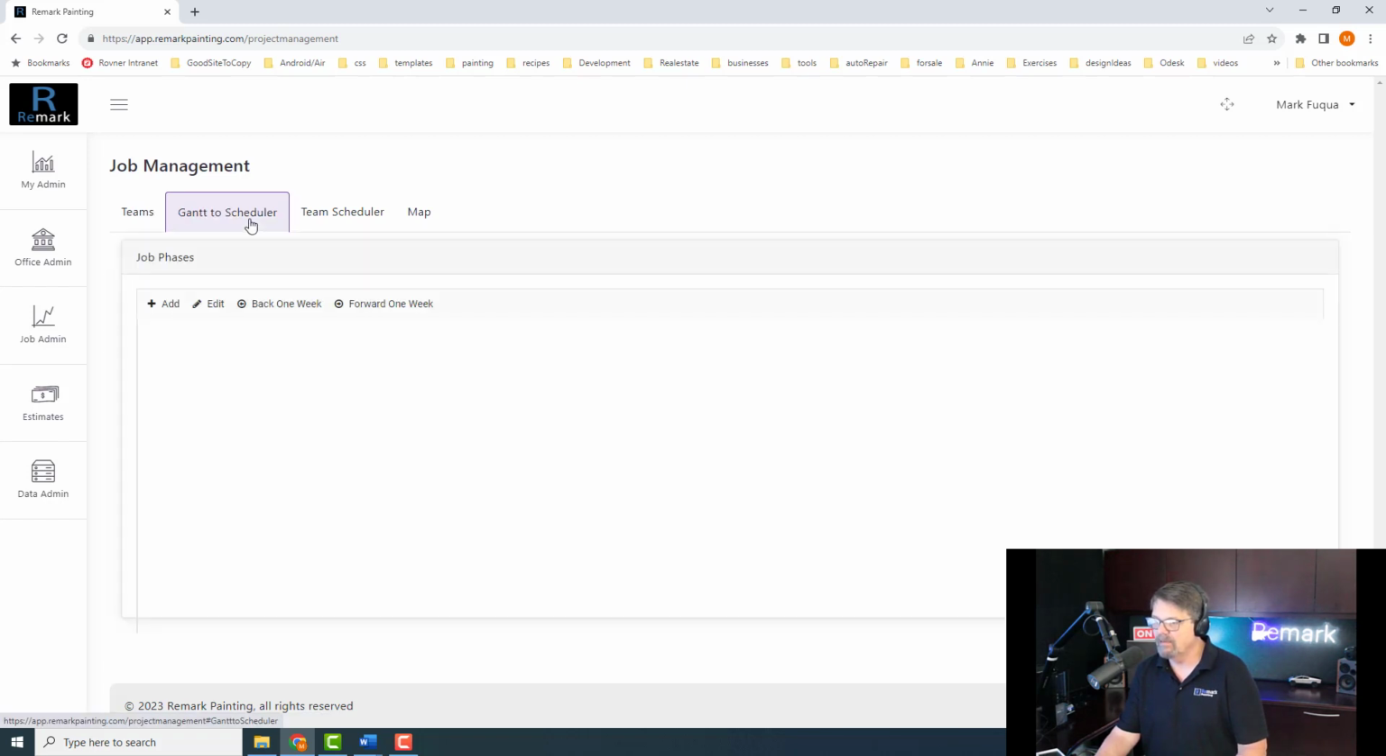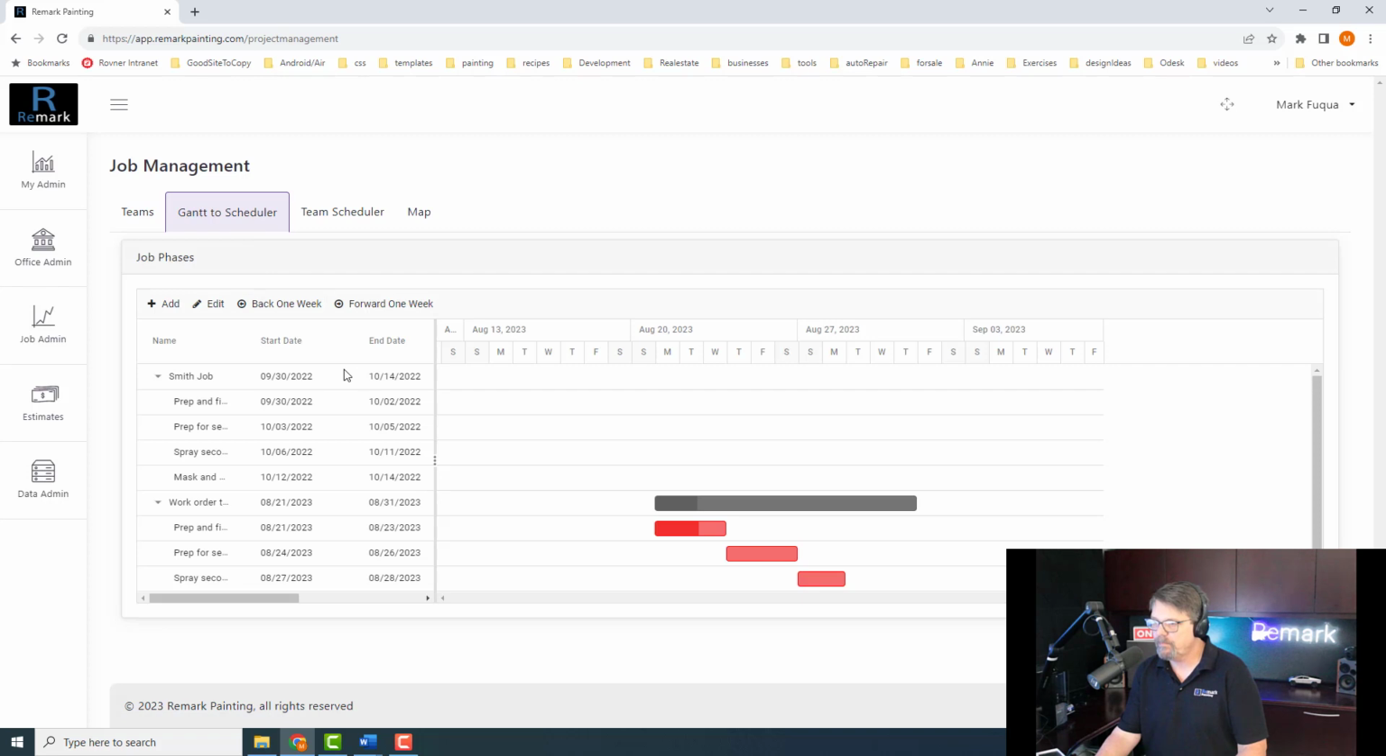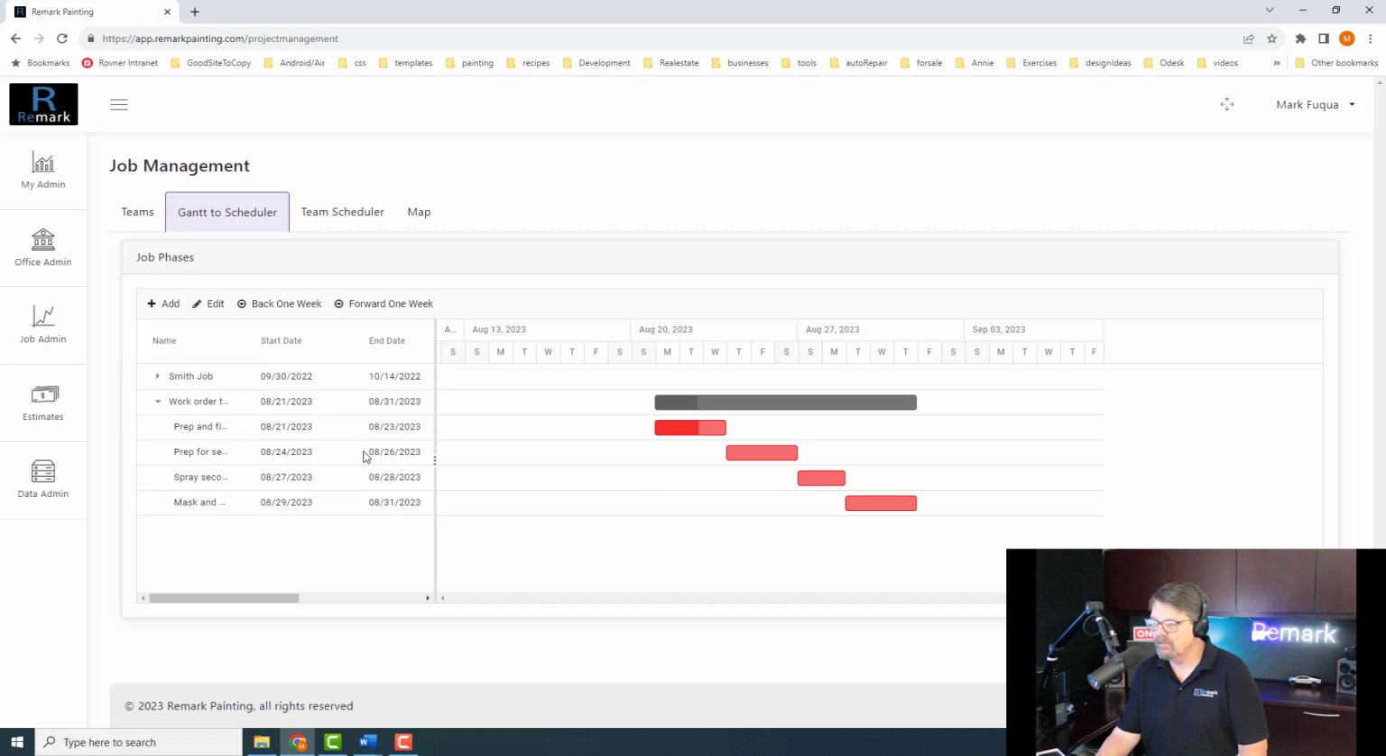Next, we have the Gantt scheduler. So we'll close the Smith job here. This is our job. And 2 things you'll notice, we have it broken down into job phases. Each one of these phases has a certain amount of time to get them complete, but it also has the estimated number of minutes for that phase. So prep and first coat walls and ceilings is estimated at 814 minutes, somewhere around 12 hours. And we can change that again very, very easily, just by grabbing it and moving it. It's a very easy to edit chart.